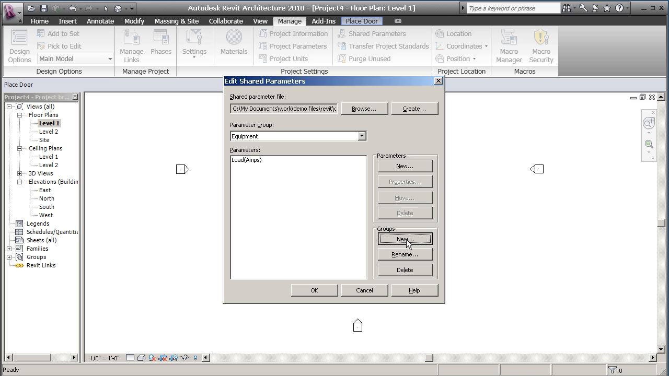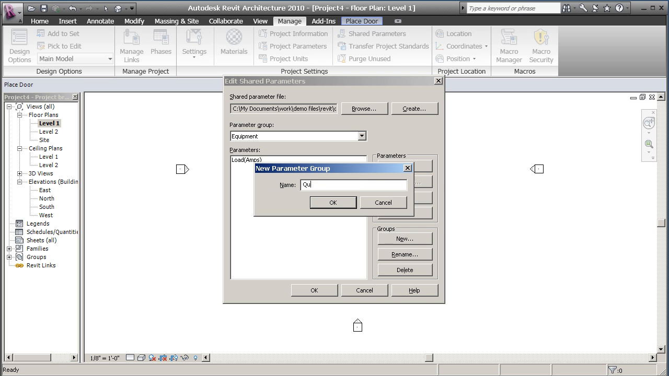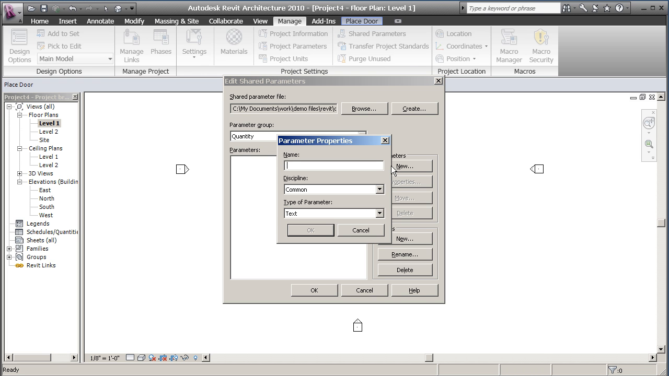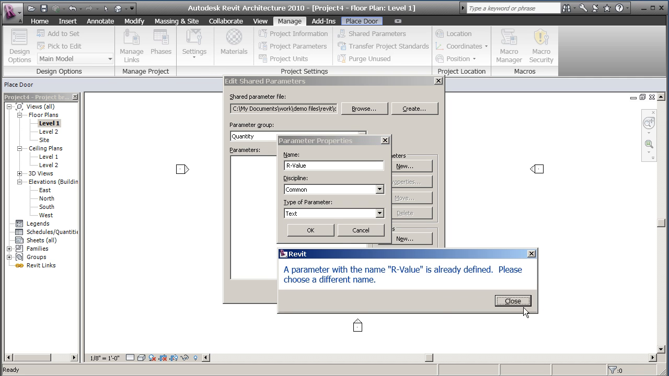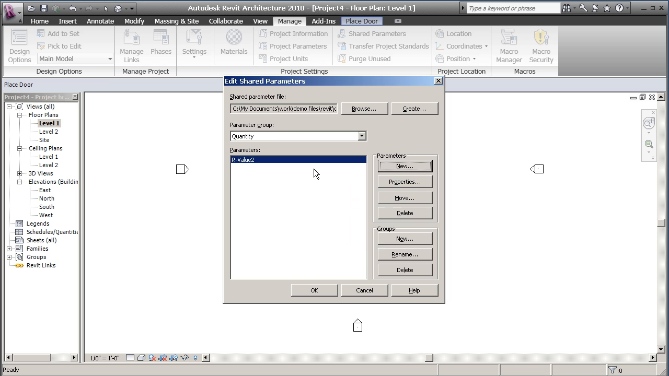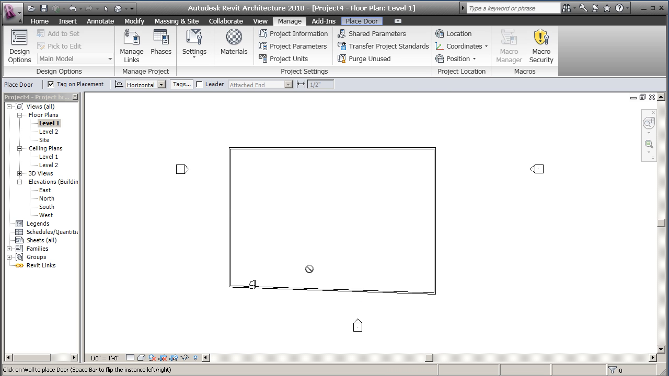Let's create a new group, and we're going to call it quantity parameters, for example. And then I'm going to create a new parameter underneath that, and I'm going to call it, let's say, R value. Let's just say, for example, the insulation value of the roof or the wall is something that we're interested in quantifying based on. Oh, and I've already created one from an earlier demo, so let's create R value 2. And so now we've got our parameter configured.